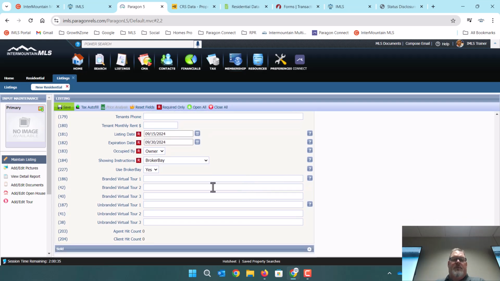And then we have the virtual tour fields. There's 3 branded and 3 unbranded fields. Branded means it's going to have agent and brokerage information on the virtual tour. Unbranded means that it won't. And so you just want to make sure you put the correct web address where it goes.